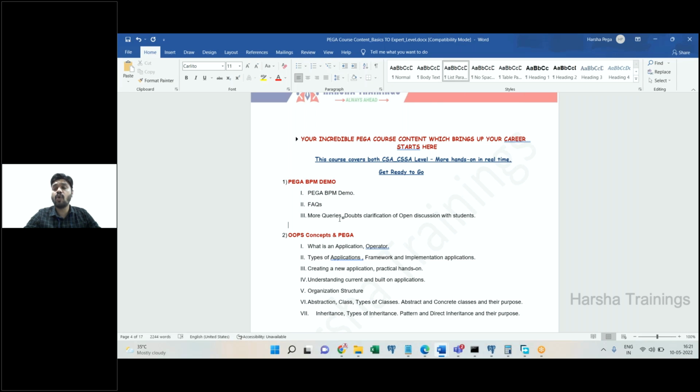And students who are currently pursuing their degree, any degree, or who have a gap after their graduation, or who are already working in IT on other technologies and want to move on to Pega, all these categories of people, you have opportunities in the Pega world, and definitely you'll be able to find jobs with good salaries.